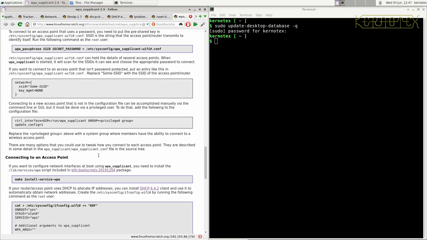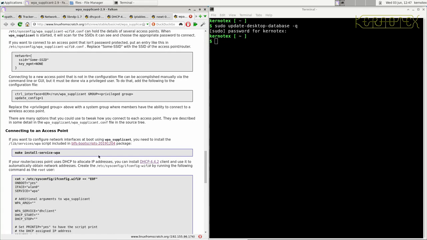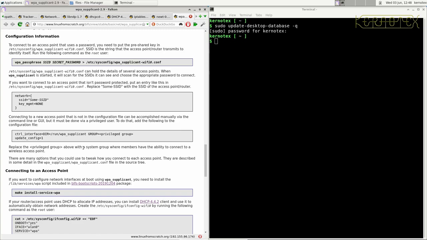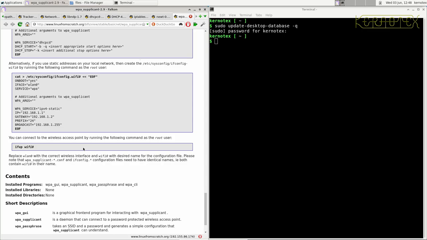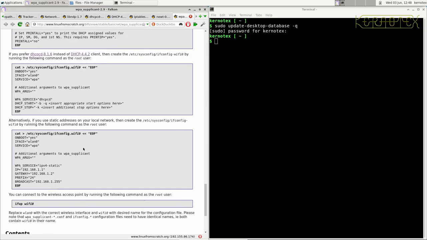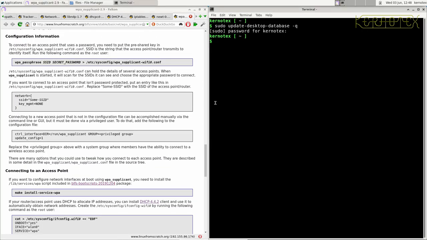So like I said, I'm not going to have the wireless running, so I won't bother configuring this any further. I'll just leave it at that. Sources, BLFS. And remove the source packet, source directory.